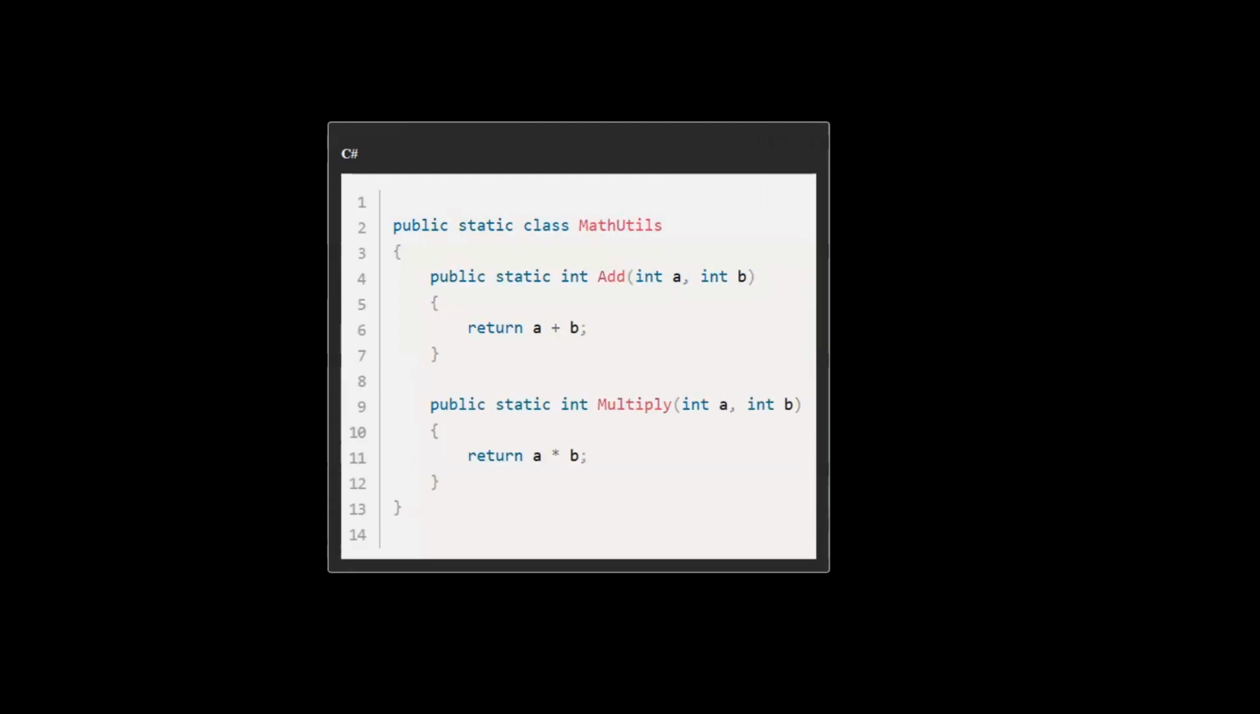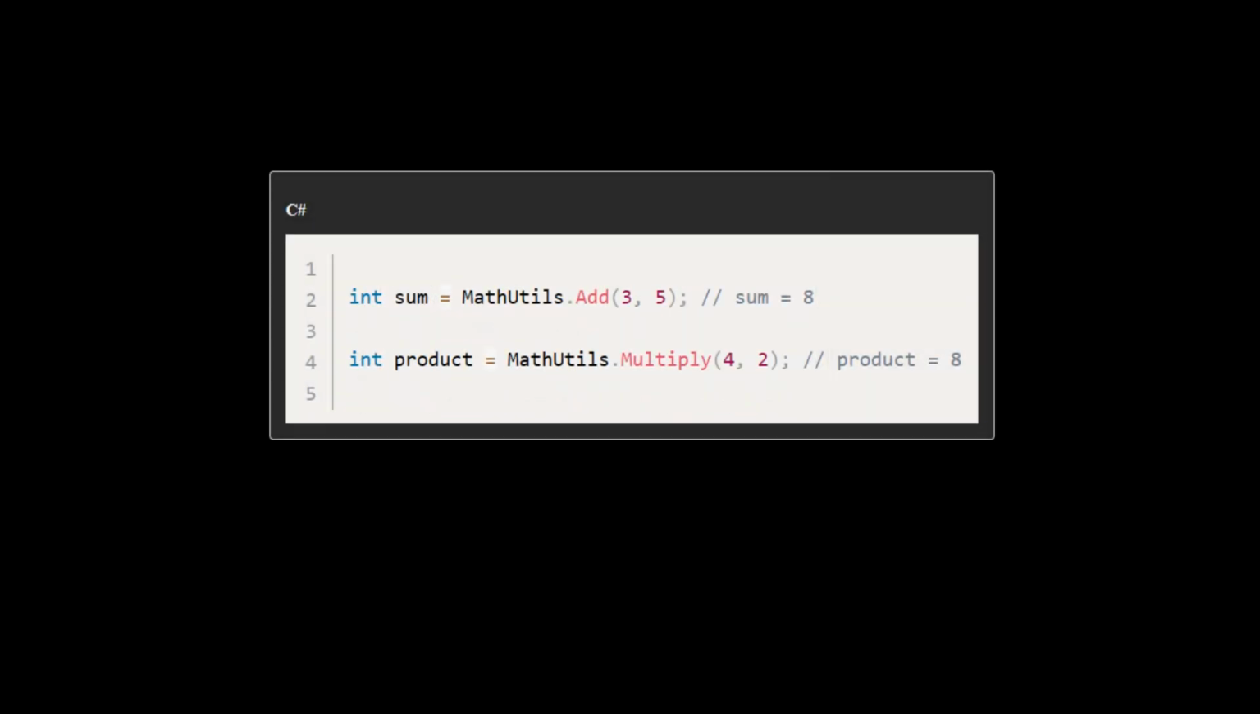Okay, here we have a MatthewTools class, which is declared as static, and it contains two static methods, add and multiply, which perform addition and multiplication. Since the class is static, you can access these methods directly without creating an instance of the class. And here is how you would use the static methods from the MatthewTools class.